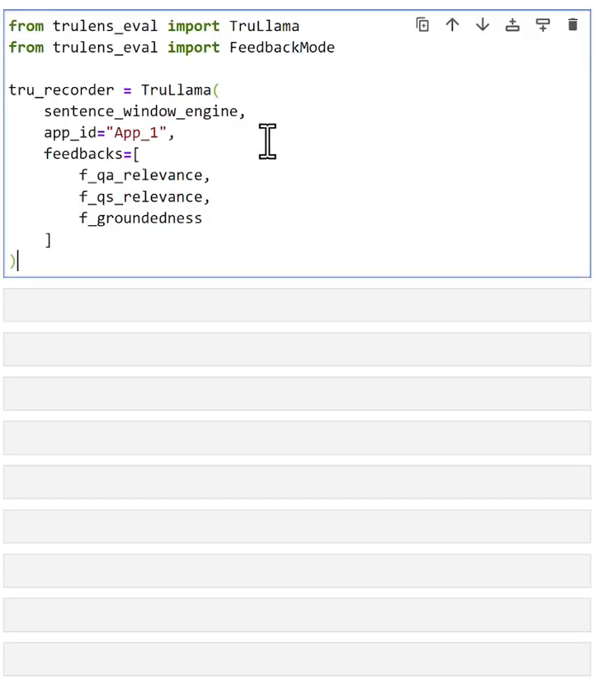Now that we have set up all the feedback functions, we can set up an object to start recording, which will be used to record the execution of the application on various records. So you'll see here that we are importing this TrueLlama class, creating an object, TrueRecorder, of this TrueLlama class. This is our integration of TruLens with Llama Index.